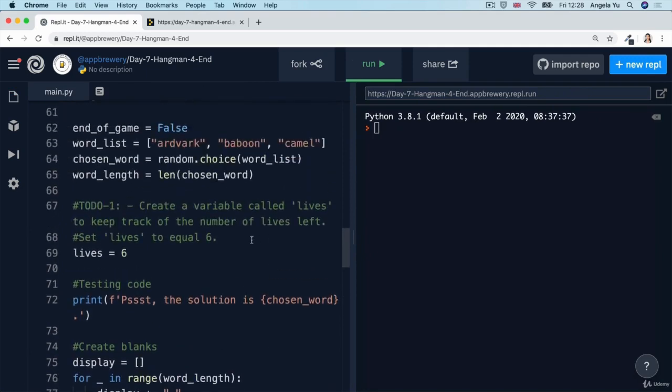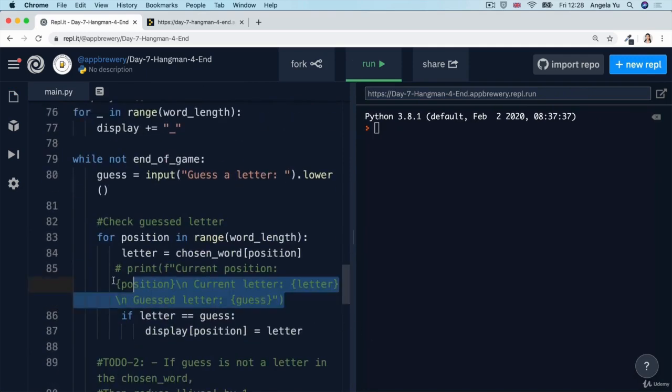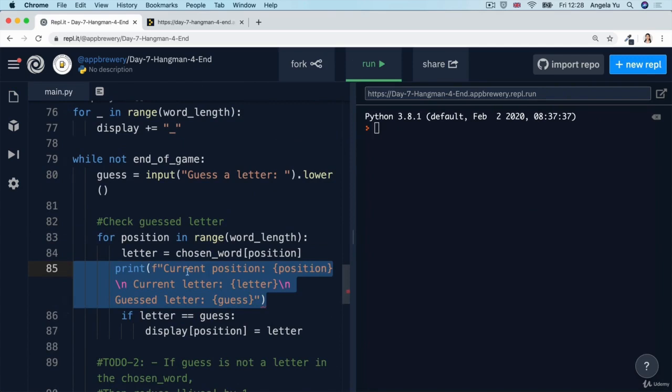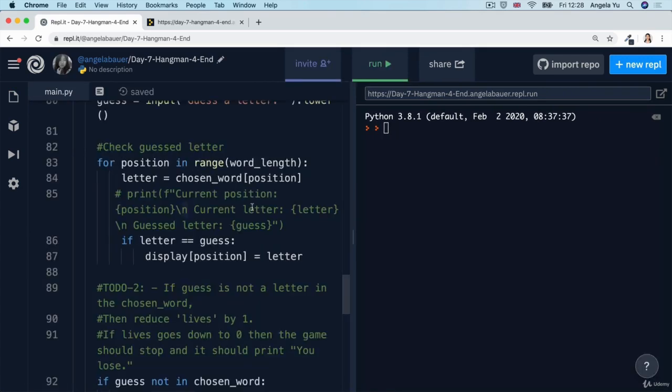including helpful things like a print statement that you can activate, which just shows you the current position, the current letter, and the letter that's being guessed. So you can see as the loop is going on what's actually happening, and it'll make it easier for you to debug any problems in your code. So if you had any problems in the code that you wrote, this is a really useful line to be able to help you debug what's gone wrong.